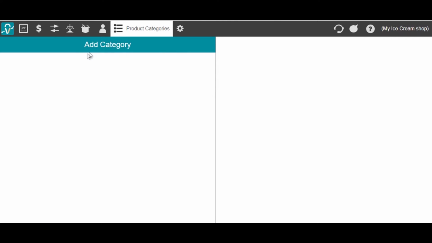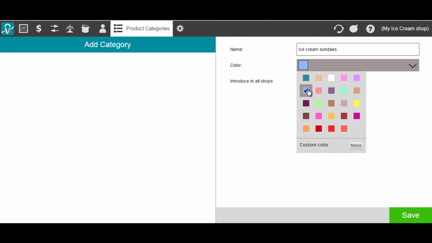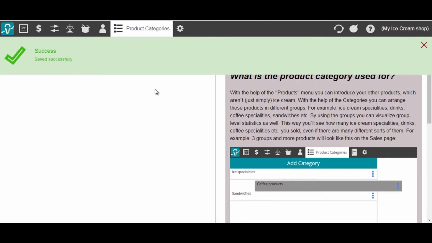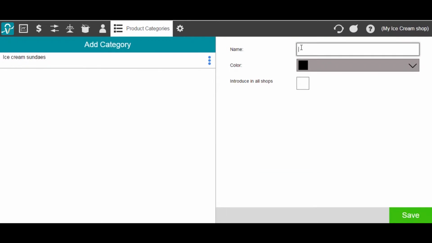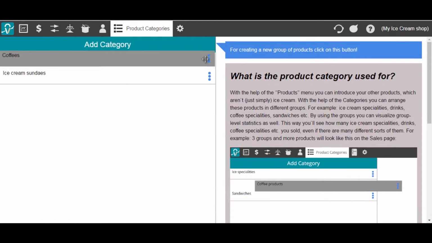Here you can set in which groups the system should organize your products, for example, ice cream chalices, coffee, soda, etc. The categories created this way will appear on the sale page, and you can manage their order by clicking on the three dots and by dragging them in the desired order.